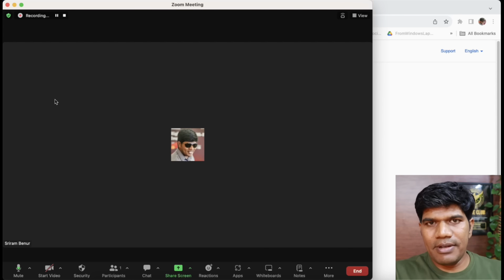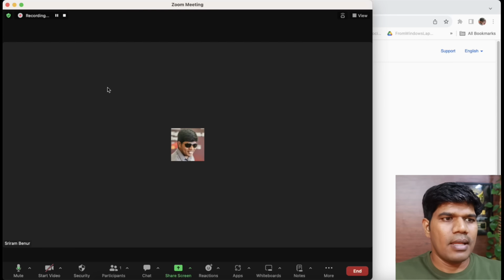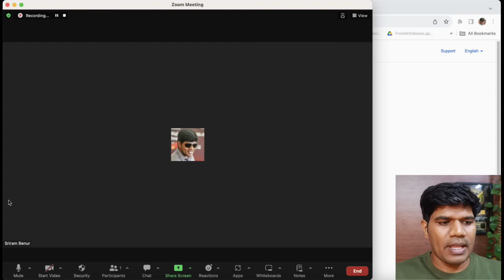Now let me explain each and every feature so that you know how exactly to use the features as well. Right at the top, the red dot indicates that the recording is on. If you want to pause the recording, just click on pause. Recording stopped. If you want to resume the recording, just click on recording in progress. That's how you are going to enable the recording as well.